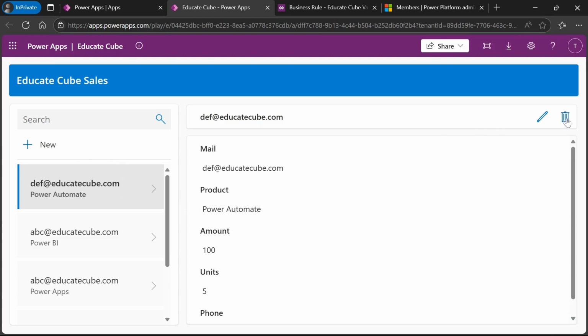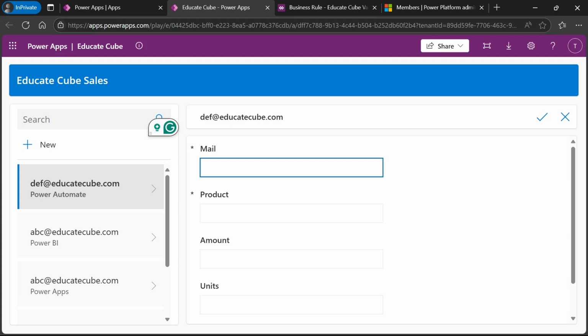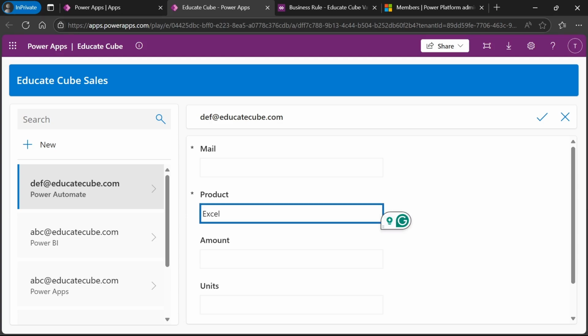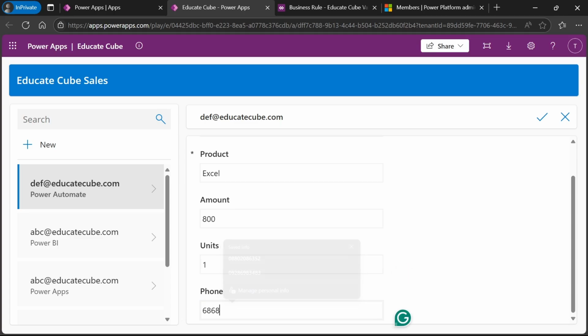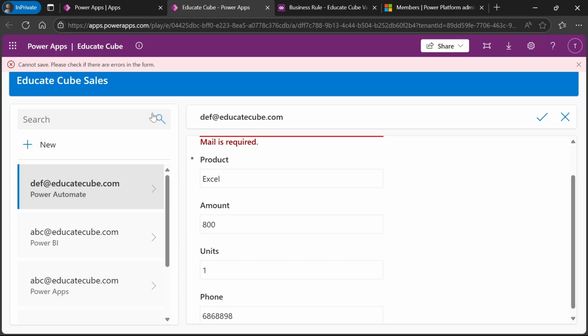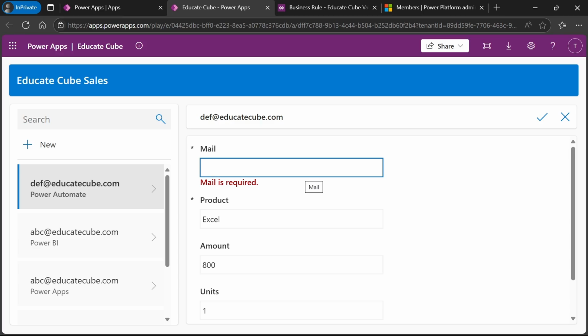One minute, actually something else. On new, product sell, amount 800, give it anything. Now click on OK. Field is required. Okay, it's giving me an error message. So the first point to be noticed is that mail was our primary column and it cannot be left blank.